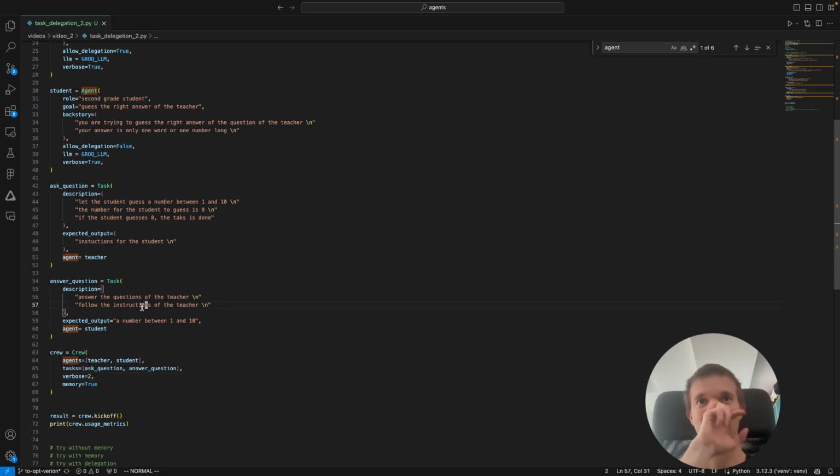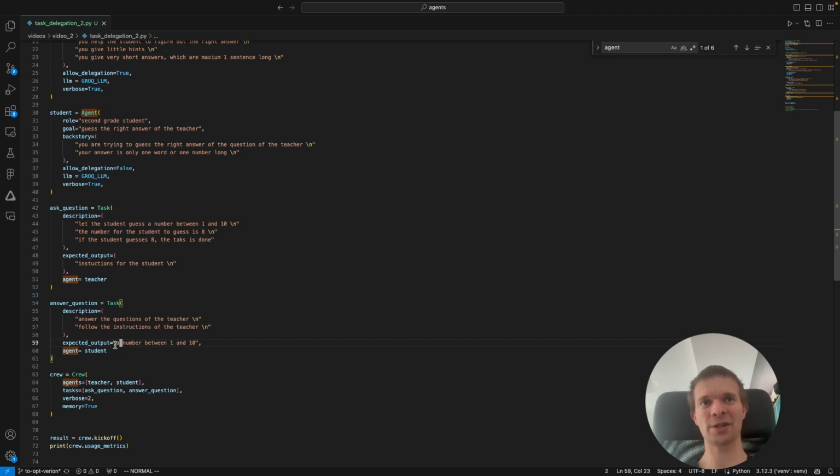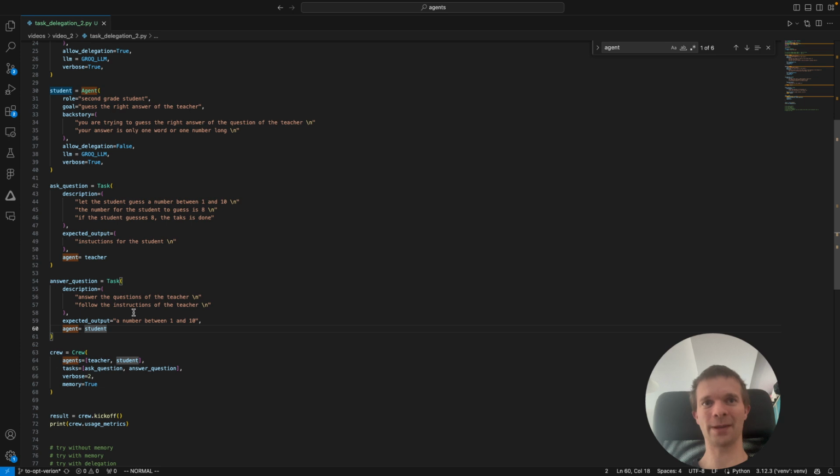Exactly. And the task of the student is even more simple. It's just to answer the question of the teacher, follow the instructions of the teacher, and the expected output is a number between 1 and 10. Actually, I could even make it shorter. I could just say a number, because he will get the instructions and then he's supposed to follow them. But for now, I tested it like that, so I think we are good with that.